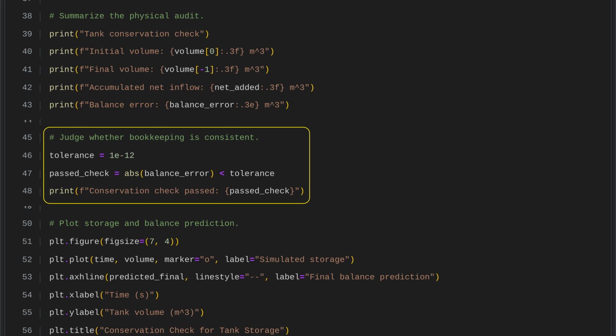To check the tank model's bookkeeping, a very small tolerance is set as the acceptable error margin. The model passes the conservation check if the balance error is smaller than this tolerance, meaning the simulated volume changes are physically consistent. A final message reports whether the check passed.